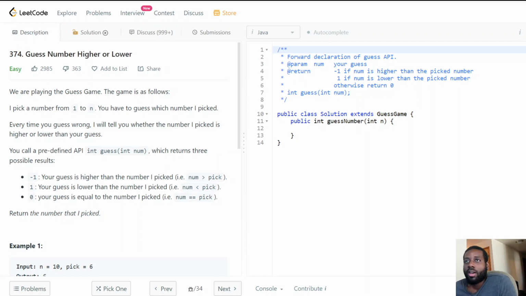We are playing a guessing game. The game is as follows, so it's a very fun game. I pick a number from 1 to n. You have to guess which number I picked. Every time you guess wrong, I will tell you whether the number I picked is higher or lower than you guessed. So they're going to give us some kind of information.